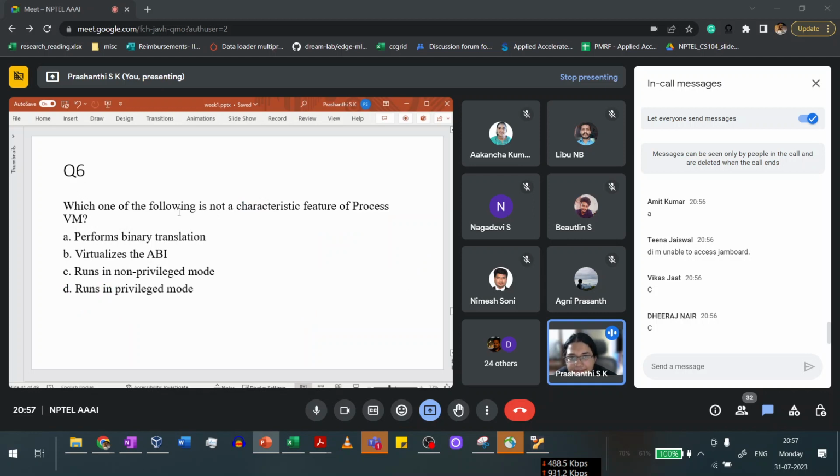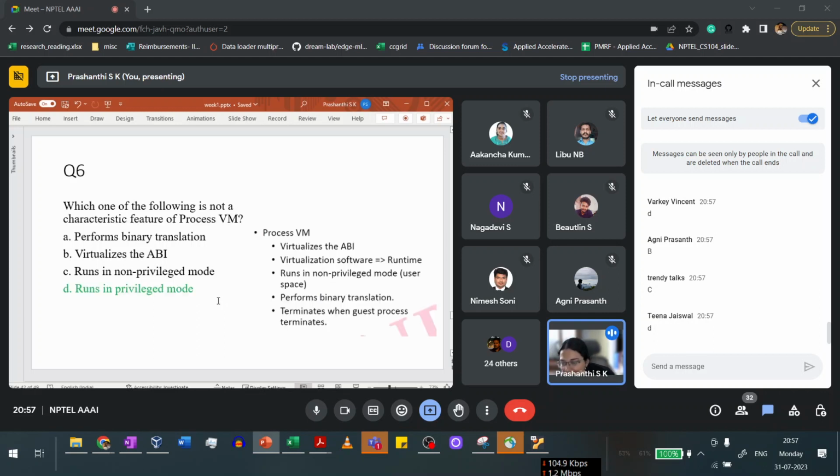Which of the following is not a characteristic feature of process VM? Okay, we have answers. D. D, runs in privileged mode. B, virtualizes the API. C, D. Okay. So the answer is D, runs in privileged mode.